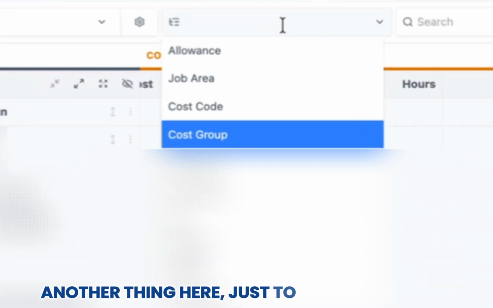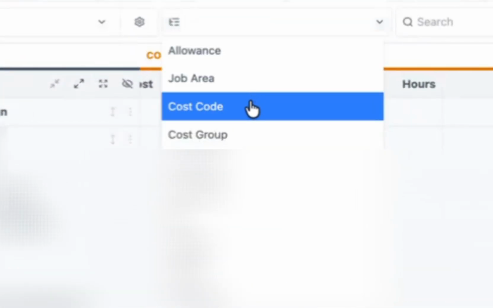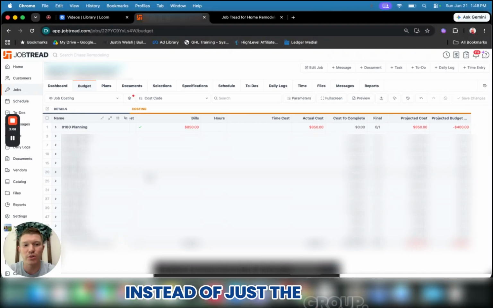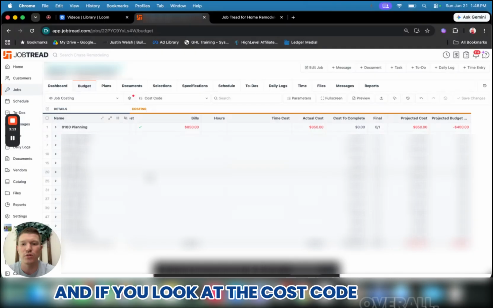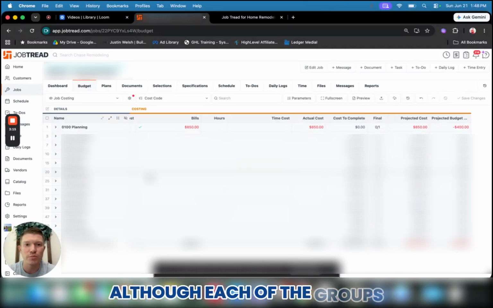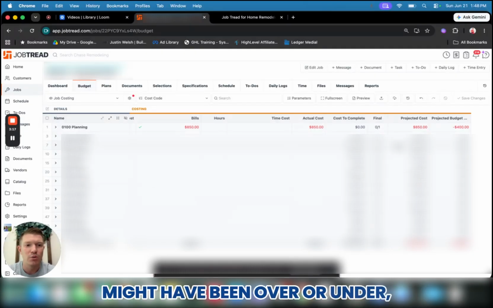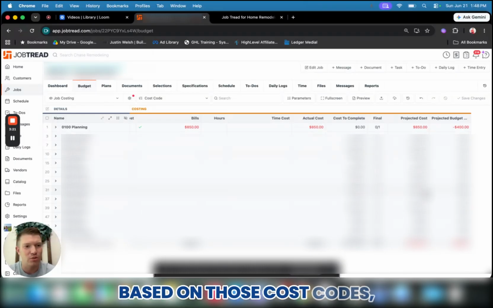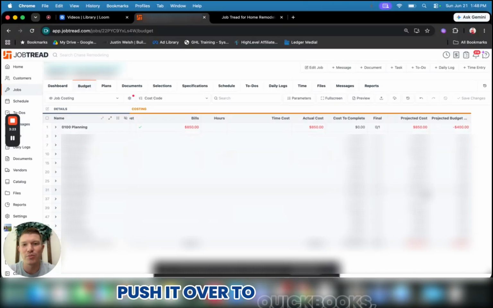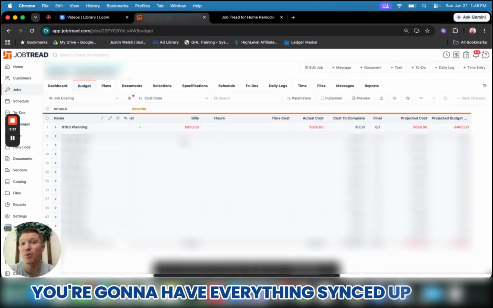Another thing here, just to give you an idea, is that you can break this down by the cost code as well. Instead of just the group, this will help you see a little better. And if you look at the cost code overall, although each of the groups might have been over or under, we see a lot of these are on track based on those cost codes, which is a good thing when you push it over to QuickBooks. You're going to have everything synced up well.